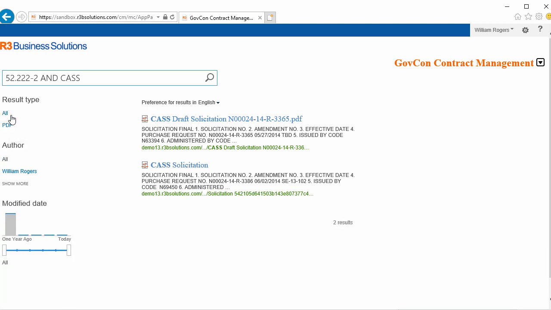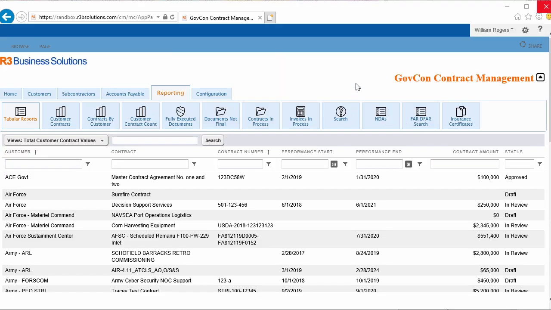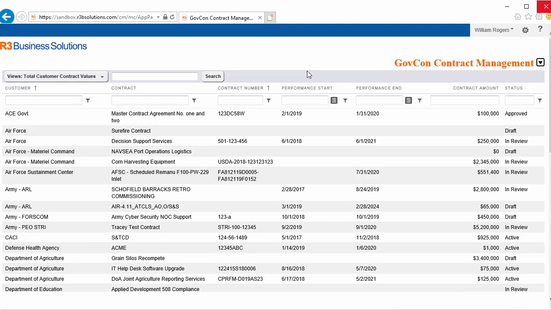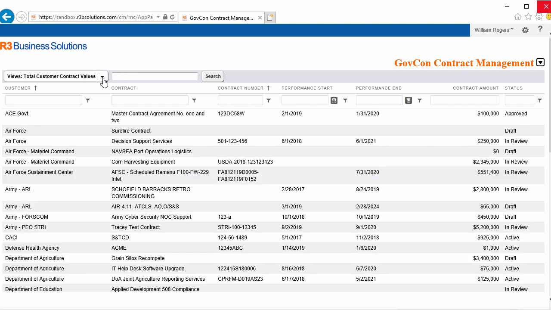You also have a powerful reporting capability at your fingertips. Business users can create tabular reports or graphical reports using our built-in reporting wizards. You can slice and dice the information across contracts. For instance, you could see all contracts by customer with totals. You can dynamically filter, and you can print the results or export them to Excel, a PDF, Word, or a CSV file.